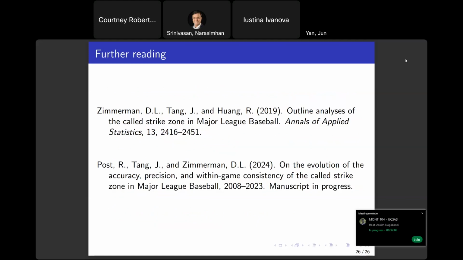If you want to see the results up to 2016, that first paper there has more details on this. And then we're writing a paper with the more recent results as soon as we get them, the second paper here. So thank you for your attention.